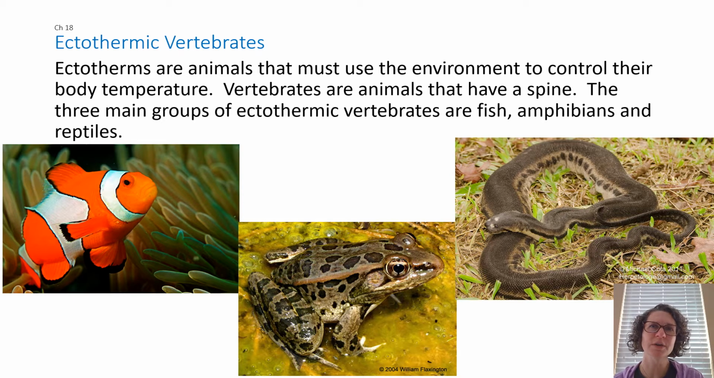The ectotherm is a little bit different because we are not one of these, but ectotherms are animals that use the environment to control their body temperature. So these are the animals that have to be in the sun. For example, if they want to raise their body temperature, this is why you see turtles out on a log in a pond on a sunny day, or snakes out on the road. So they have to use the environment to control their internal temperature.